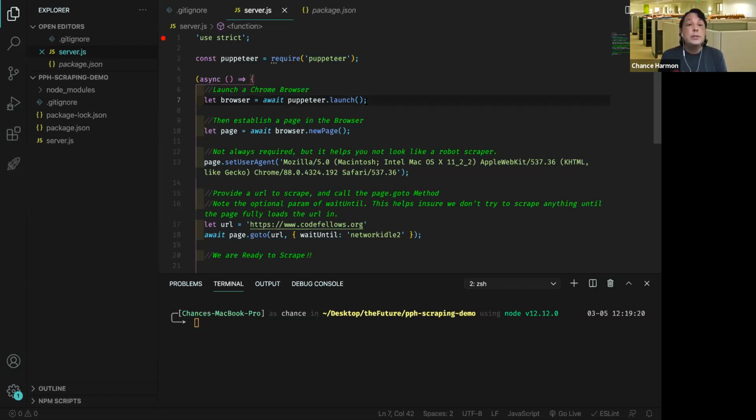Line 13, set up user agent. I'm going to cover this. I didn't need this for the demo today, but there are certain websites that have robots.txt files inside of them that are trying to look for robots trying to scrape them, and it will block you. Basically what this does is kind of tells it, I'm just a normal computer. I'm a normal human when I visit the website. I'm fine. You don't need to block me.